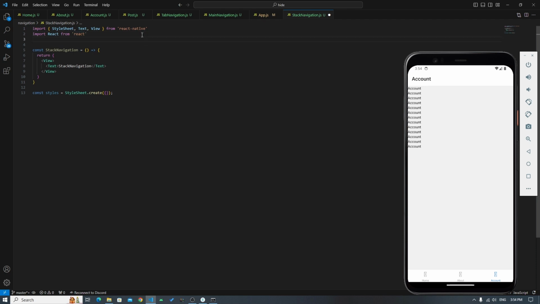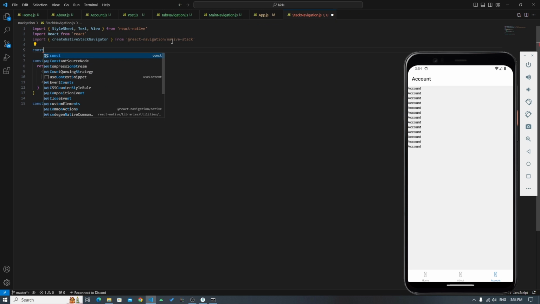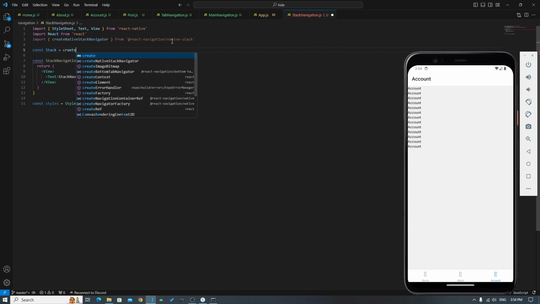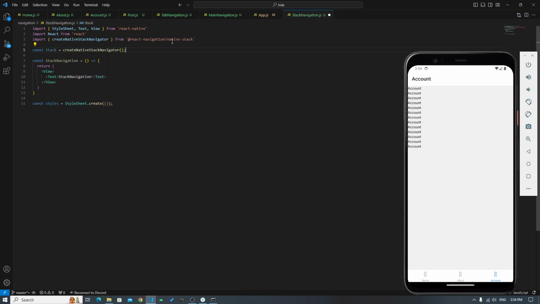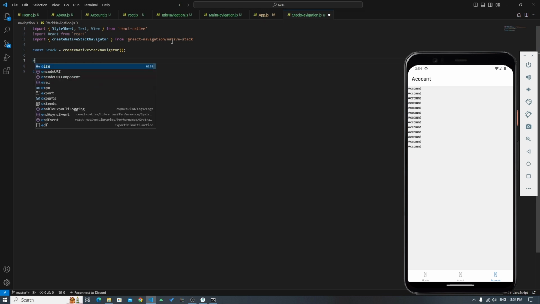We will type out stack. Okay, see, I'm getting the createNativeStackNavigator prompt in here. Now what I'll do is create a stack, const stack equals createNativeStackNavigator, and now in here just remove this stack navigation, and type out export const HomeStack.